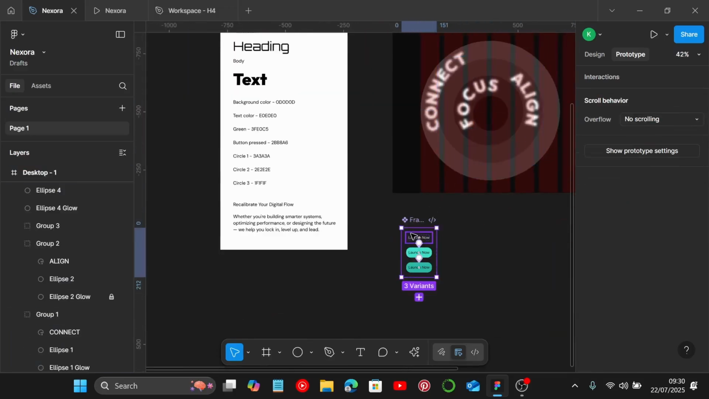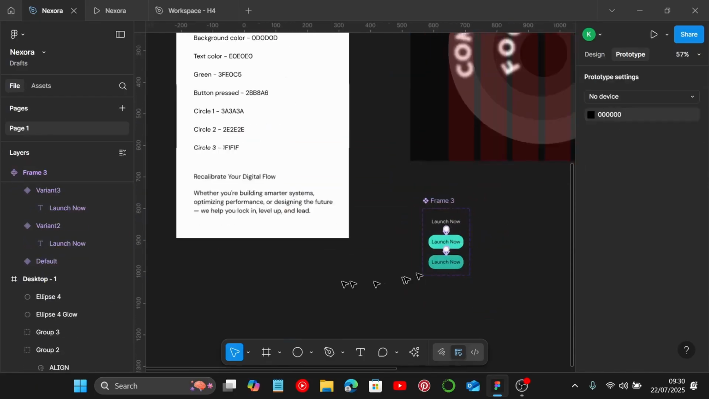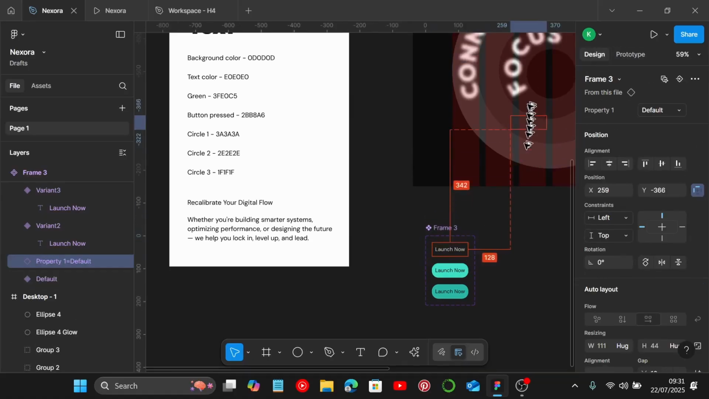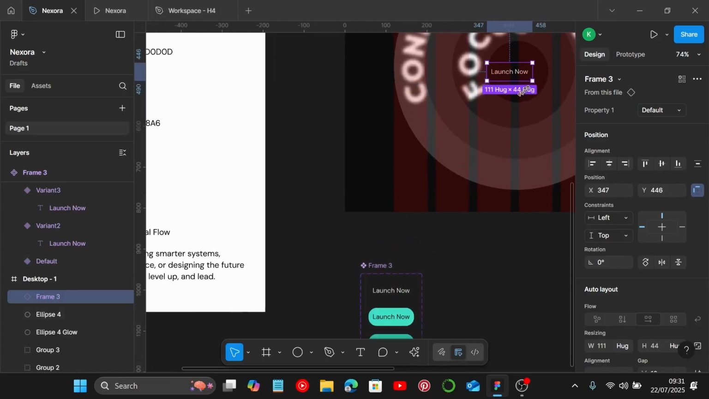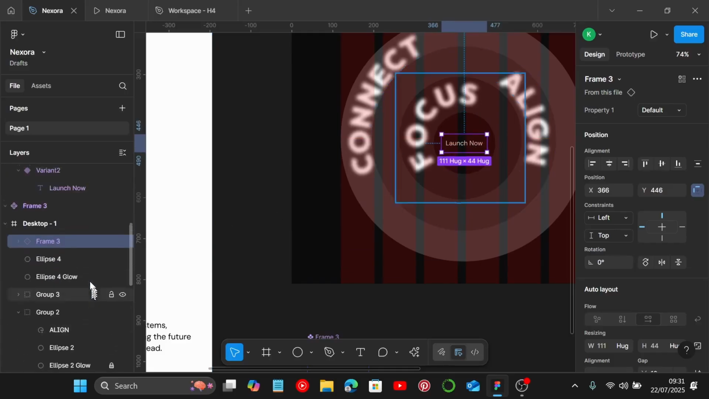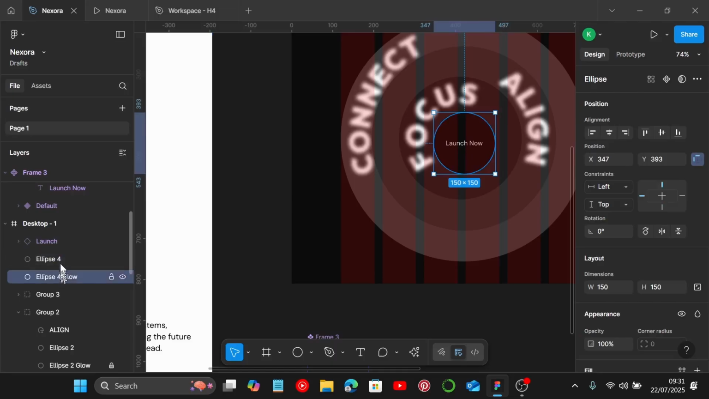Let me just move this out of frame, and I'm just going to grab a copy of the default. Let me go back to design, and I'm going to bring this in, and we have this button. So let's go back to our selection. So frame 3, let's rename this launch. So I'm just going to exit. Select the launch button. Select ellipse 4 and ellipse glue.